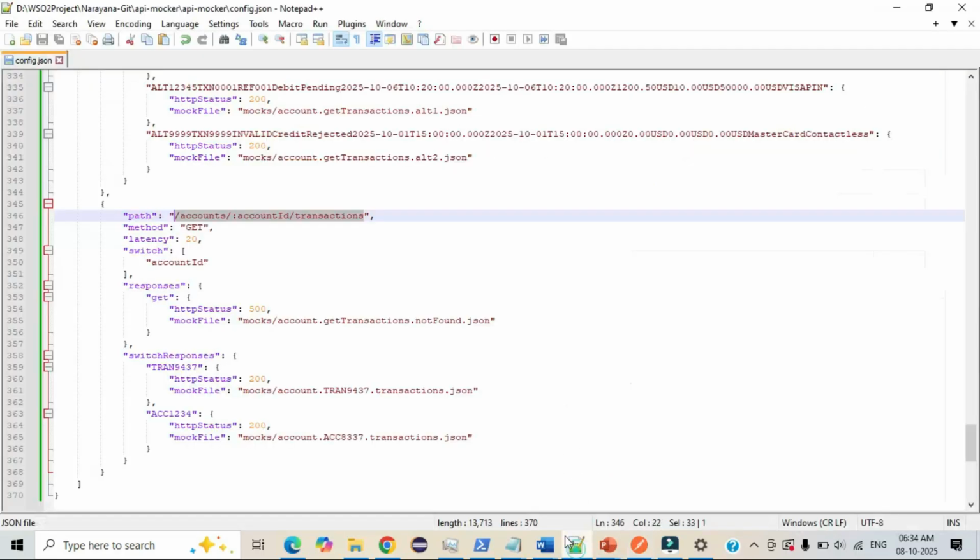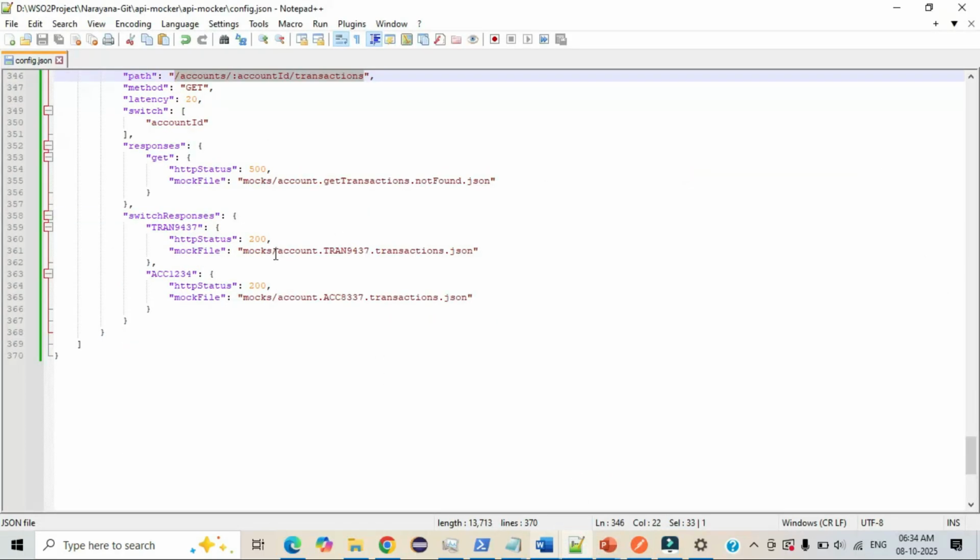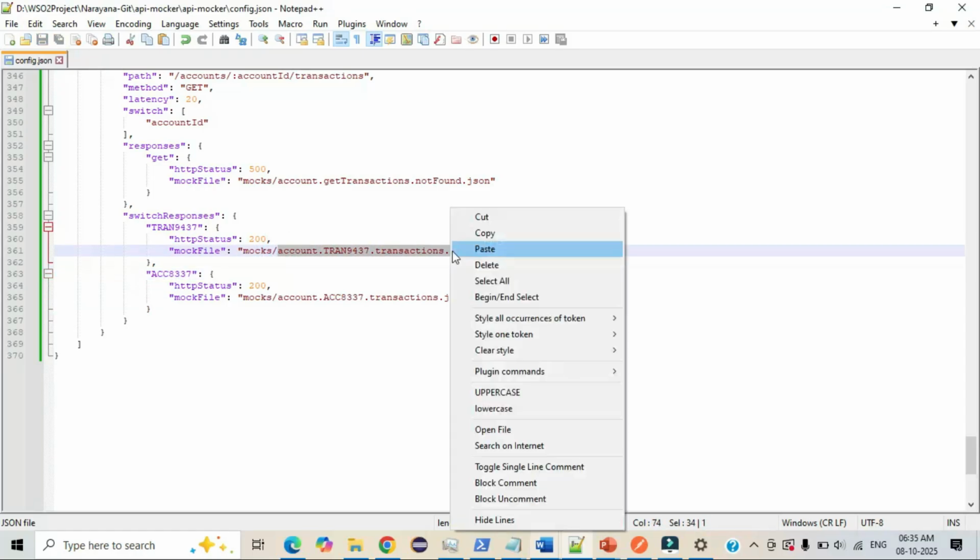Okay, so now we need to prepare some files. If you see here, if the account number is 9437, I need to prepare this JSON file. If the account number is 1234, I need to prepare this account ID. So let me replace this one with this one, so make sure everything is streamlined. Now let me create this particular file to complete this open banking flow. Let me copy this one.